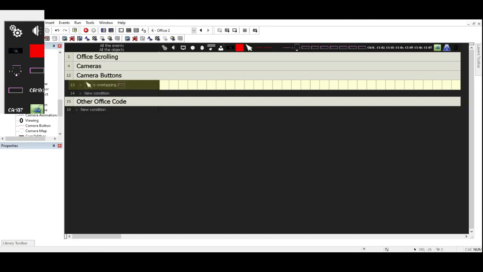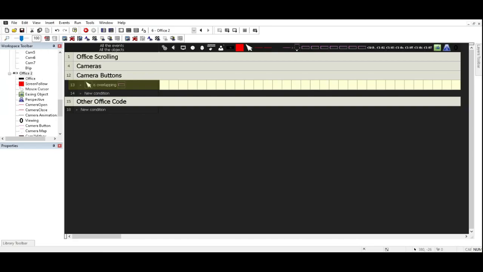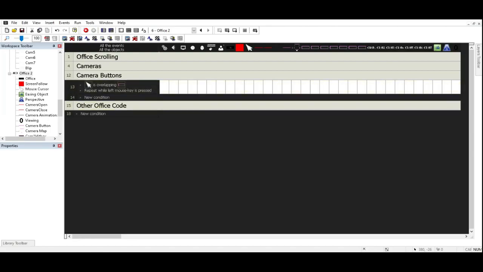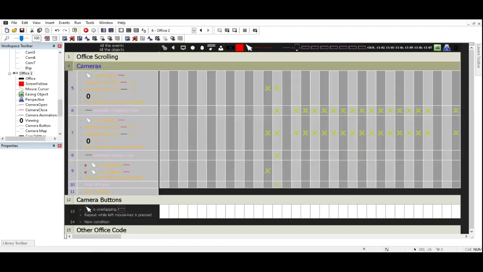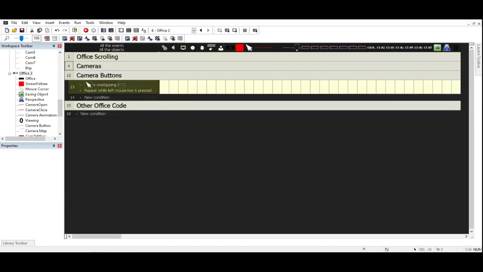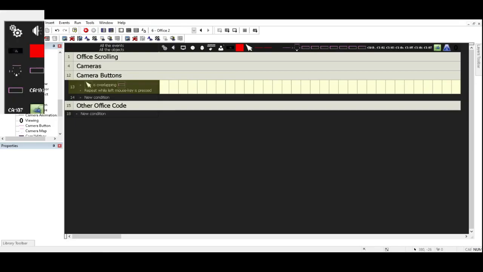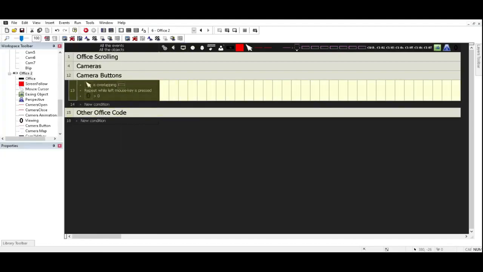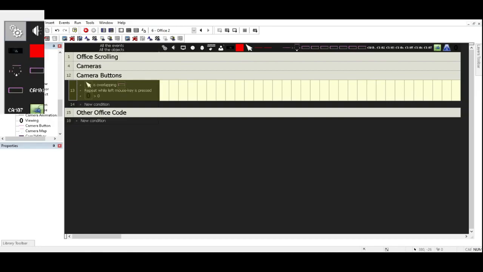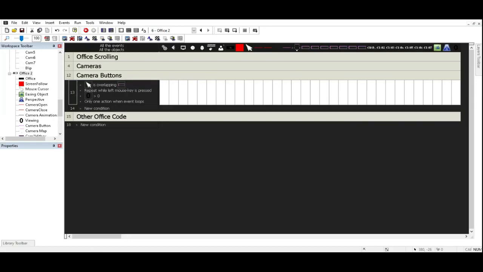But this time, do another new event. Click on the mouse and then say repeat while mouse key is pressed. And then for the cameras, is there a viewing? Okay, yeah, there is. So for that, you want to do another new condition. Say if viewing is greater than 0, and then finally go over to the wrenches, hover over limit conditions, and do only one action when event loops. Because we only want this to play once.